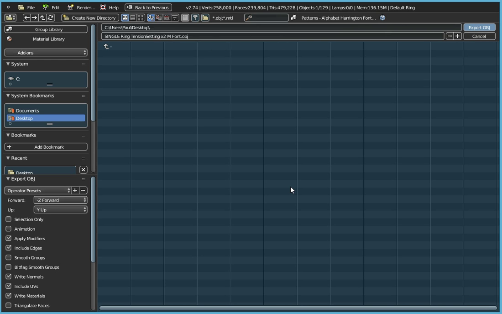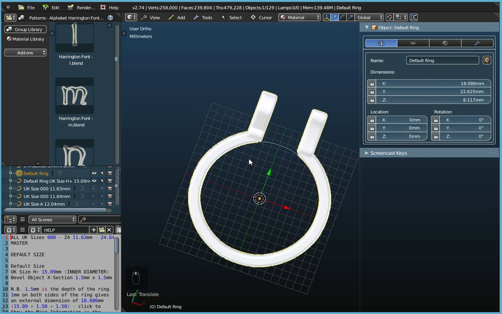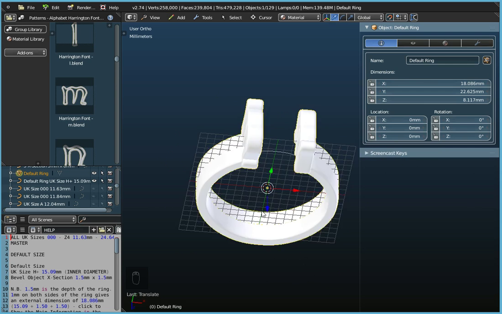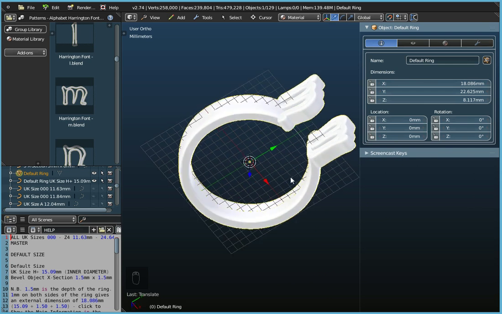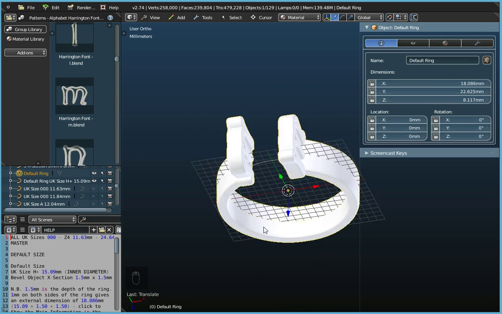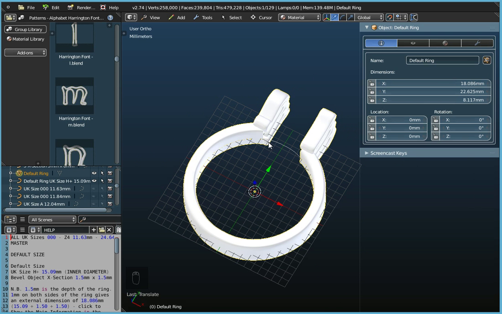So export that object to the desktop, and then as normal you'd have to take this to Netfab Basic, which will just do some minor repairs to it, and then you've got your 3D printable file. I'll just let that save. Should be okay. There we are. Okay, so that's how you can use Harrington fonts in this case as prongs, to act as prongs in a tension ring. That's it. Thank you.